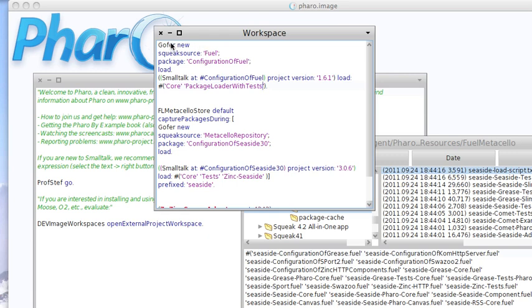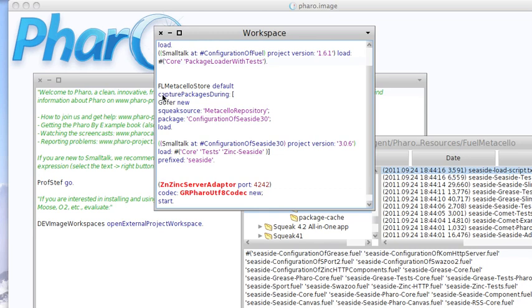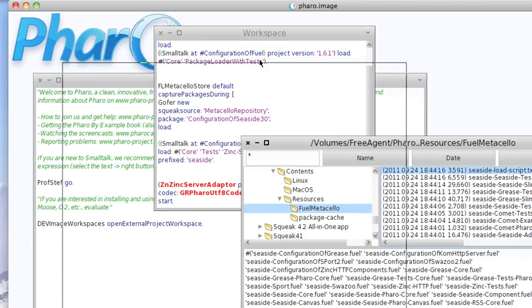And to show you what I mean, I've gone ahead and I've loaded Fuel from SqueakSource using this little Gopher script. And then I've already accomplished all of this down here. What I've done is I've gone ahead and done this before the screencast. I've used FL Metacello Store to go ahead and grab Seaside. The main difference is that by using FL Metacello Store, what it does is it generates this set of scripts down here. So let me bring this window up to the front.